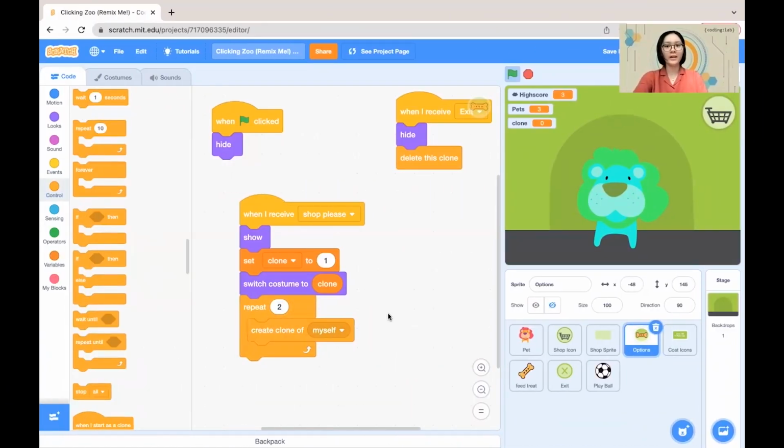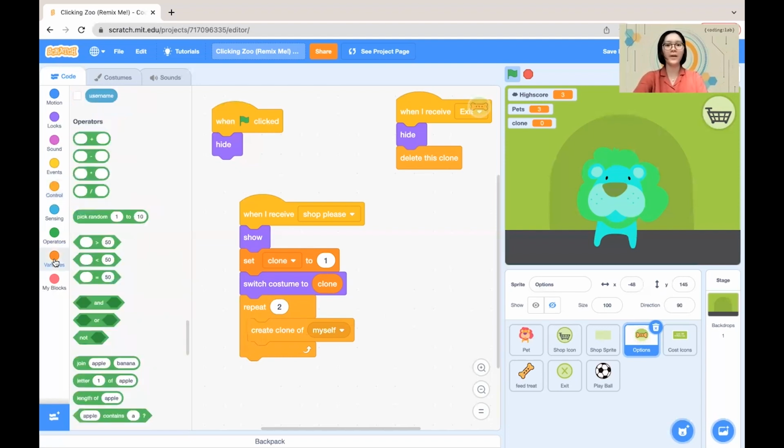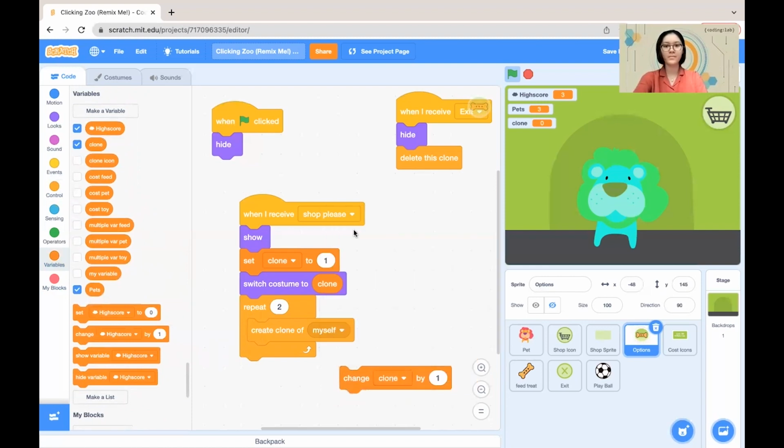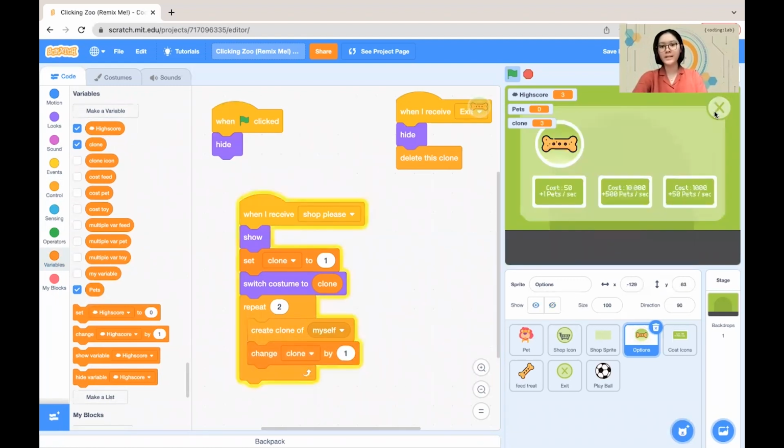And now that we have created our clones, we also want to update our clone counter every time we create a new clone. And to do this, we'll make use of our change by block, which is a dark orange variables block. Since we want to increase the clone number every time a clone is created, let's insert the block right below our create clone block. As we can see now, whenever we go into our shop, we have 3 clones created.